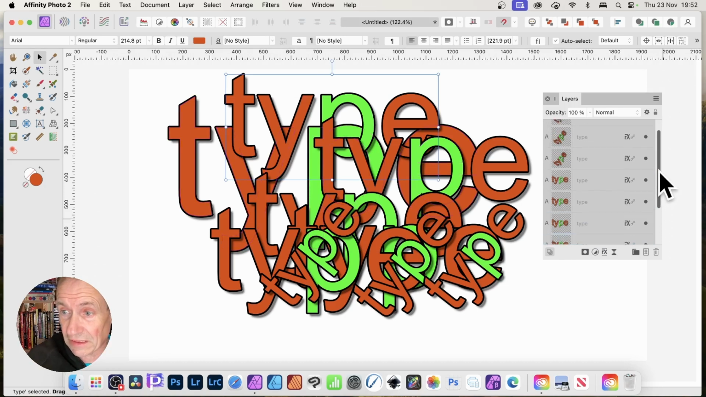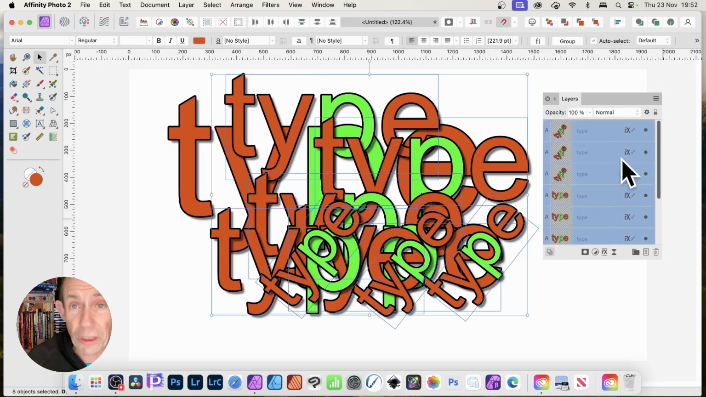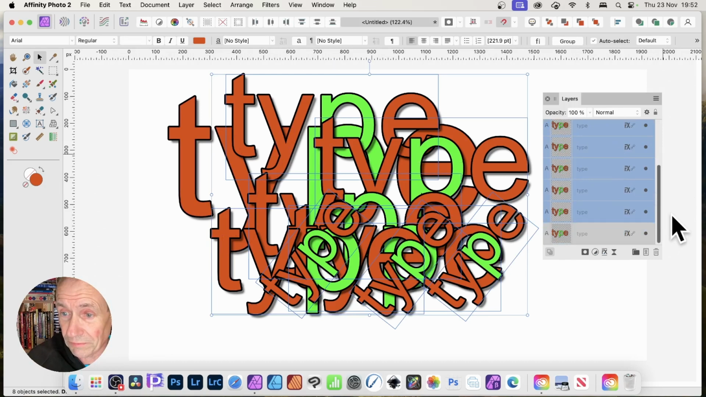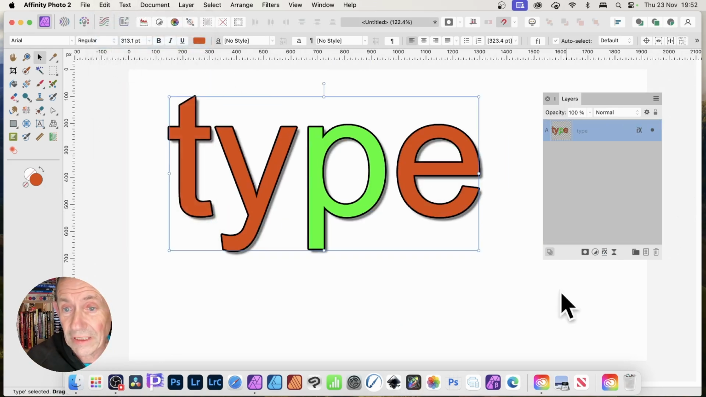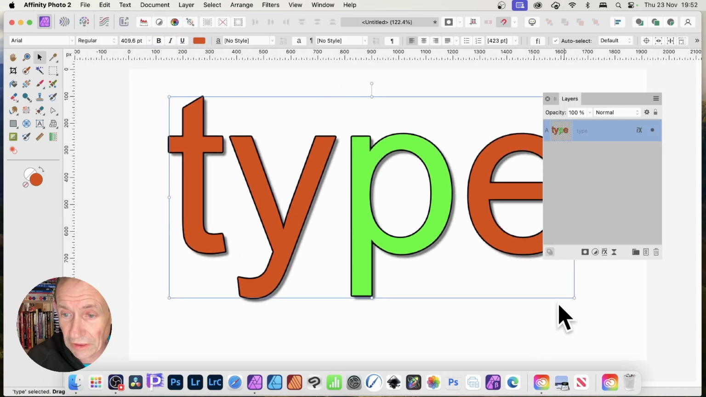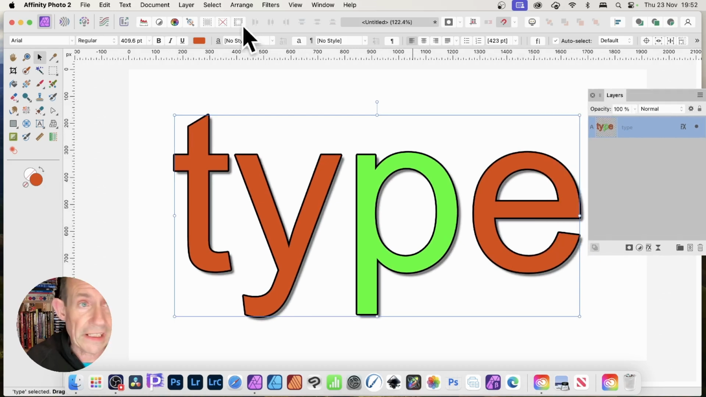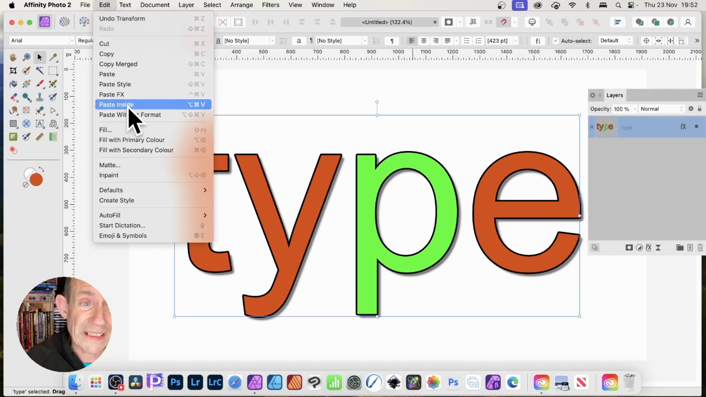So just let's select it. Select all those, hold down the Shift, select them all, and then go to Edit and Cut. And now I can resize this. I just want it to be slightly bigger using the Move tool and just resize that, and then Edit and paste inside.